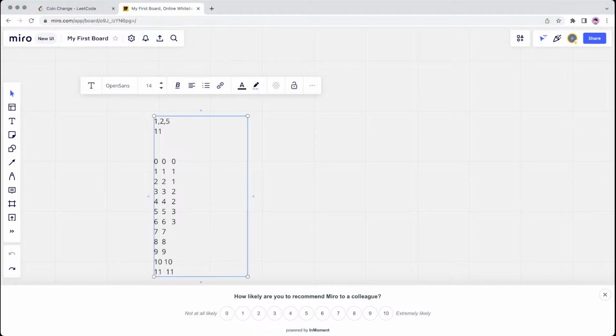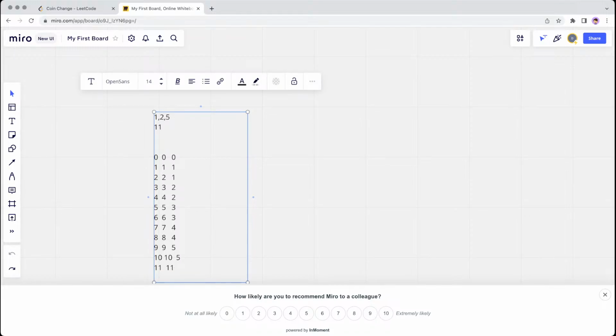7. 7 minus 2 is 5. 3 plus 1, which is 4. 8 minus 2 is 6. 3 plus 1 is 4. 9 minus 2 is 7. 4 plus 1 is 5. 10, this is 5. And 11 is 6. 11 minus 2 is 9, plus 1 is 6. Yeah. So you need at least 6 coins if you have 2 coins minimum. That is because these are all the minimum coins that you need.